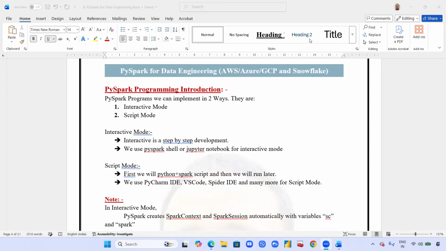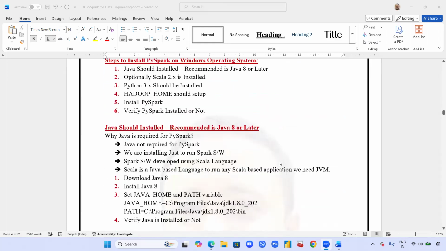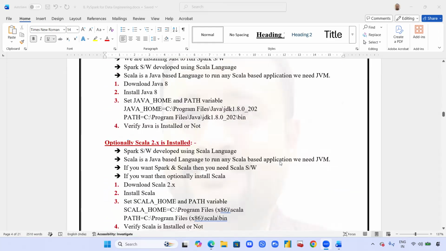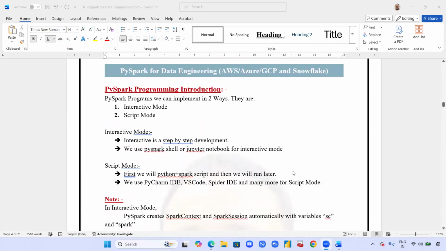Yeah, let's continue the PySpark for data engineering. In this, let's continue PySpark programming introduction now, and then let's continue PySpark installation on Windows operating system. Okay. So first, PySpark programs.